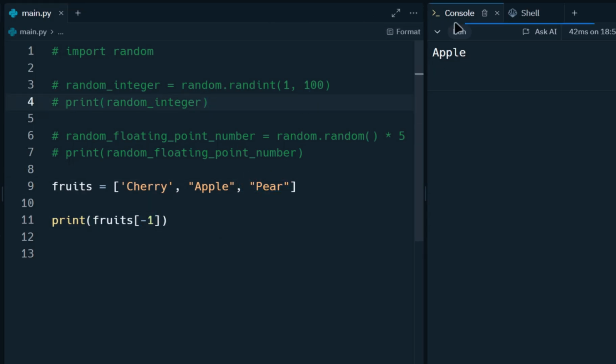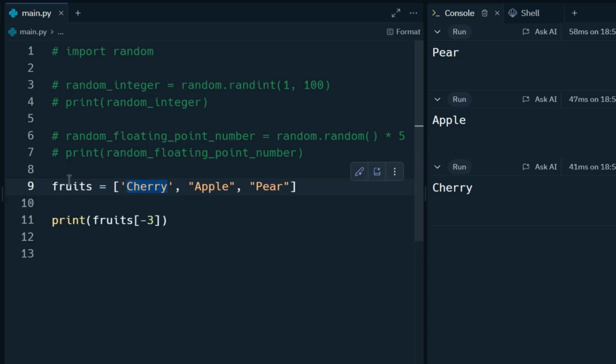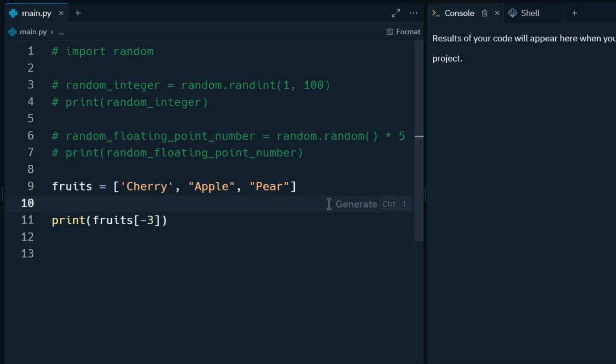So if I run it, as you can see, it printed pear. And we can also provide -2, and that will print out the second last element in our list. In this case, that's apple. And finally, we can print out -3, which is going to print out the third last element in our list, which is cherry.